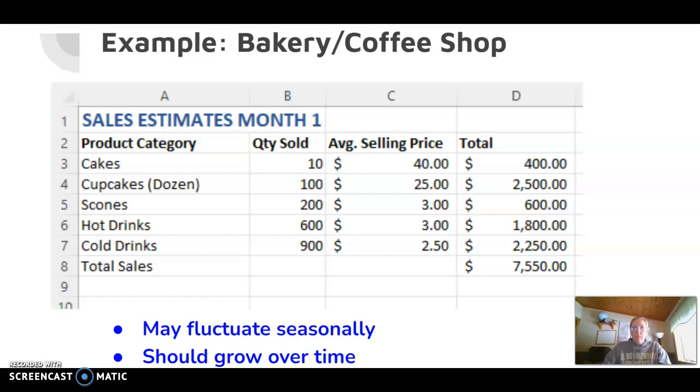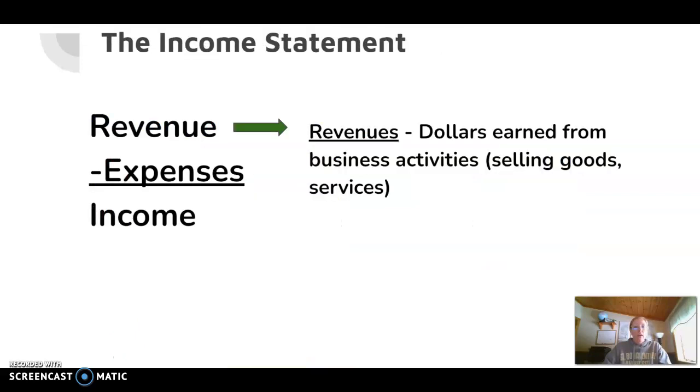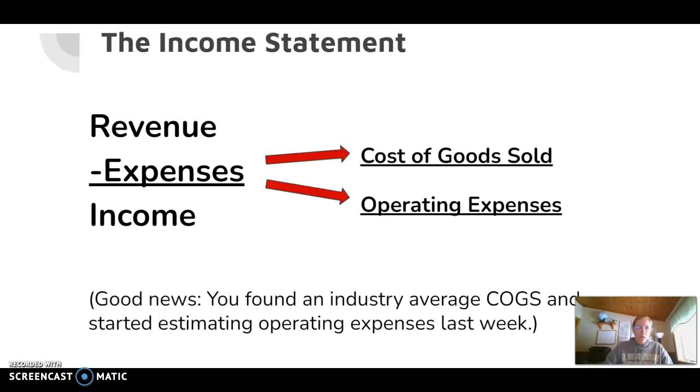So we're going to do sales estimates by the month. And then that translates into our pro forma income statement. You've already learned that the income statement is made up of revenue minus expenses. And that gives us our net income or sometimes our net loss. So we've just calculated revenues. And you know that expenses come in 2 categories. The first is cost of goods sold, and the second is operating expenses.